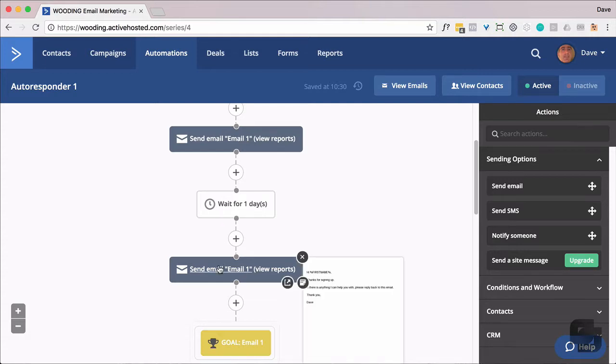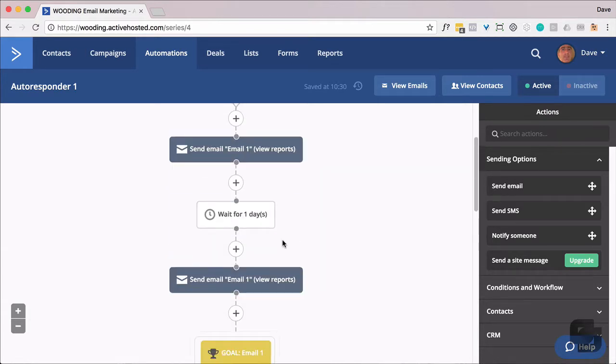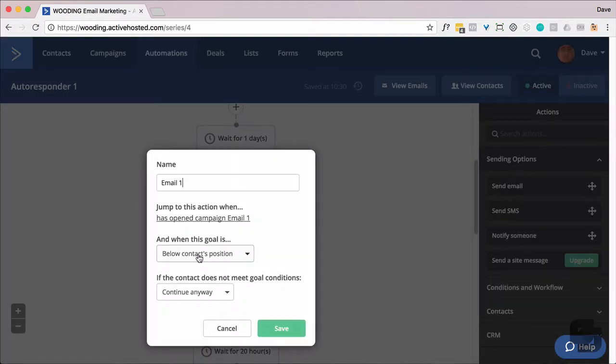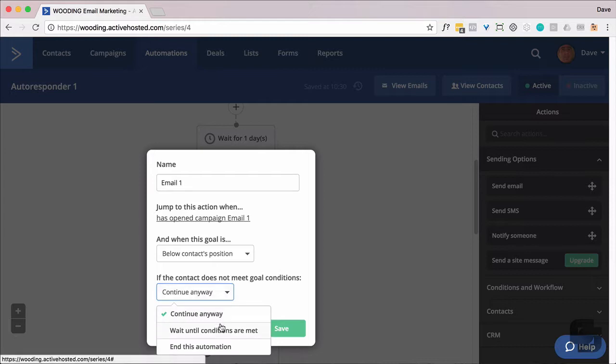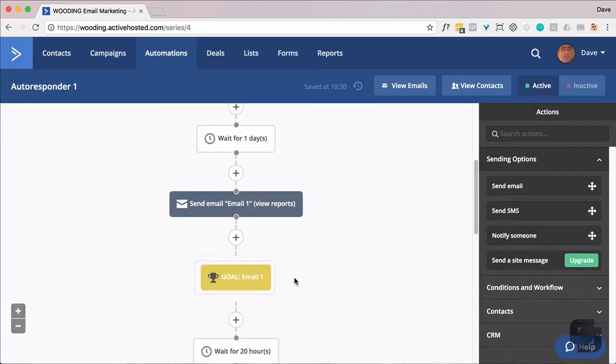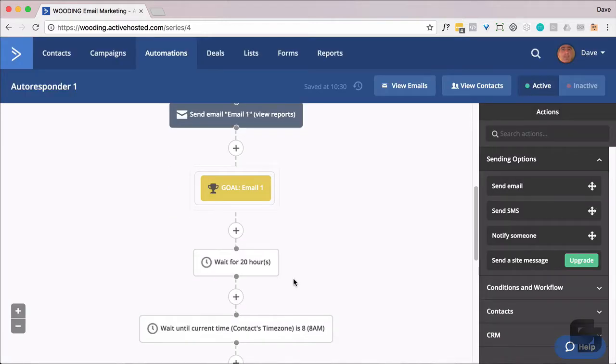This is kind of assuming the worst case, that people aren't doing anything. So we're going to get this email sent, wait, send another email. But if within that first day they actually open this email, we're going to jump over it. And then regardless of whether they met this goal or not, and if you look, you could wait until they actually do it before you continue, or simply in the automation we just want to let them pass right through. And then they're going to get the second email.